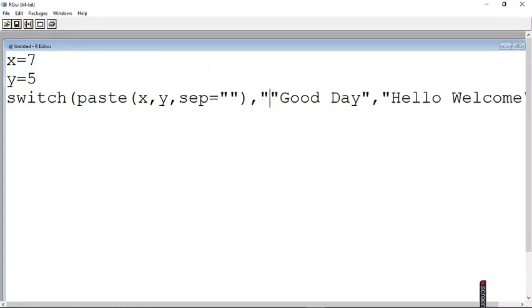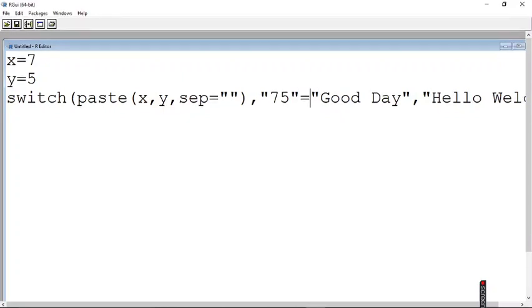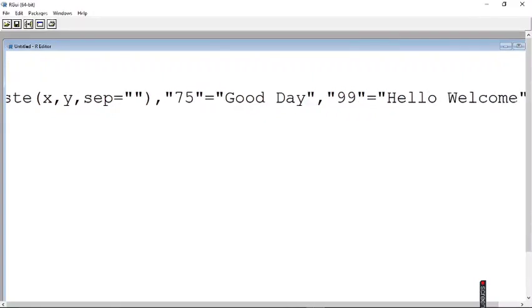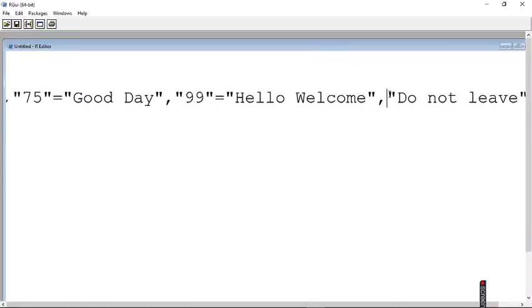Now what I can do is say here 75. Yes. So my paste statement is going to give me the output as 75, because I say the separator is blank. So it is going to be concatenated as 75, and I give it within double quotes because it is a character, and I say equal to. So I can assign the character here, and I can say maybe 99. If it is 99, I have to print this hello welcome, and if it is going to be 12, I have to print this do not leave. Fine. Yes.